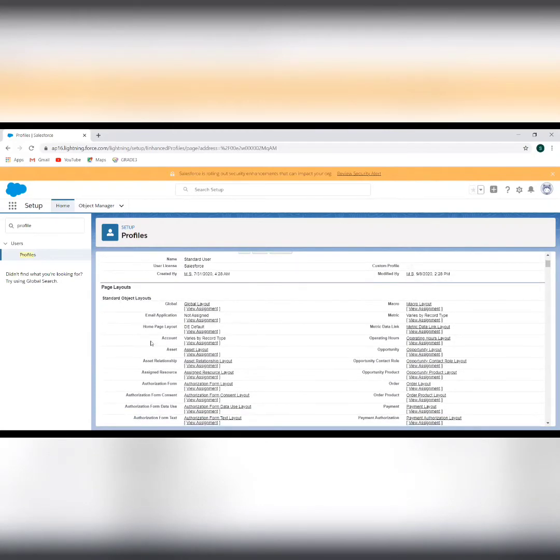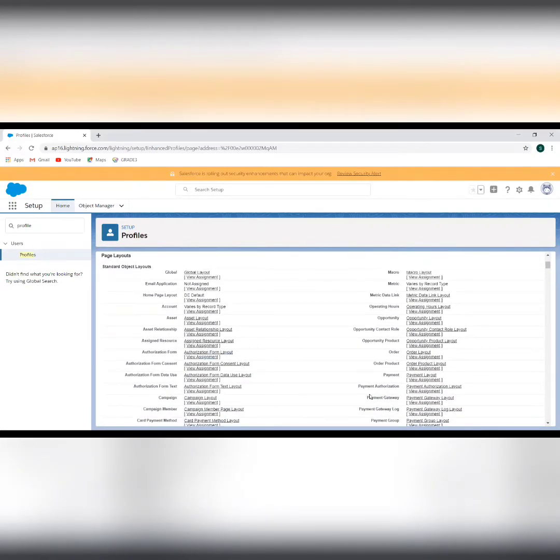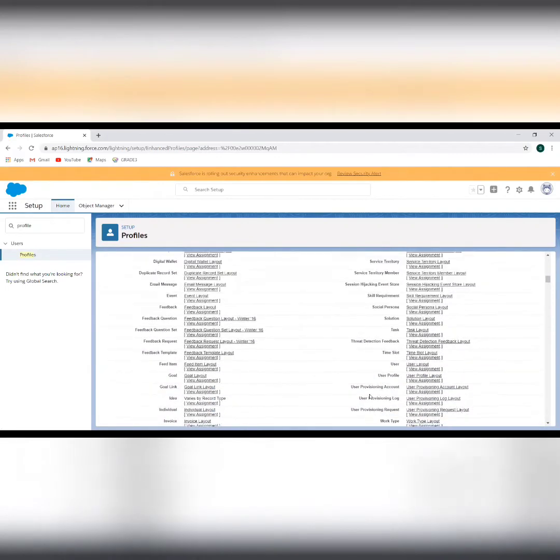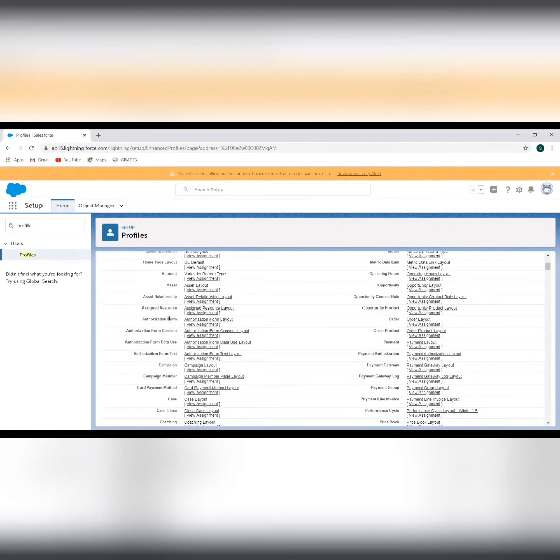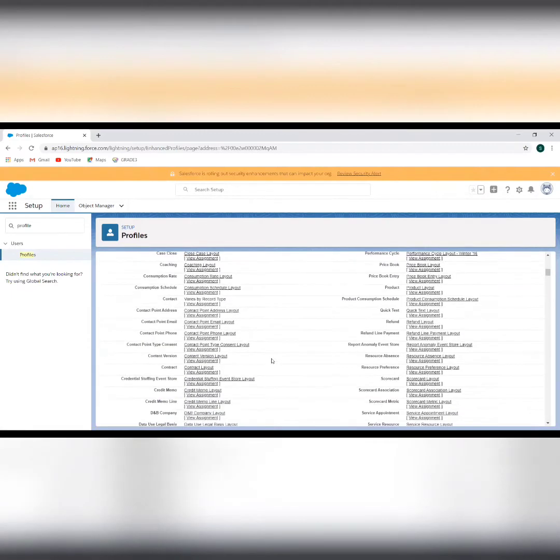Then here you can see different page layouts. Suppose in the account, it varies by the record type. Whatever record type you choose, based on that the page layout will be assigned when you are accessing the account, because you must remember that for the account we have created two different record types, referral partner and the school. Based on those two record types, you will get different page layouts.